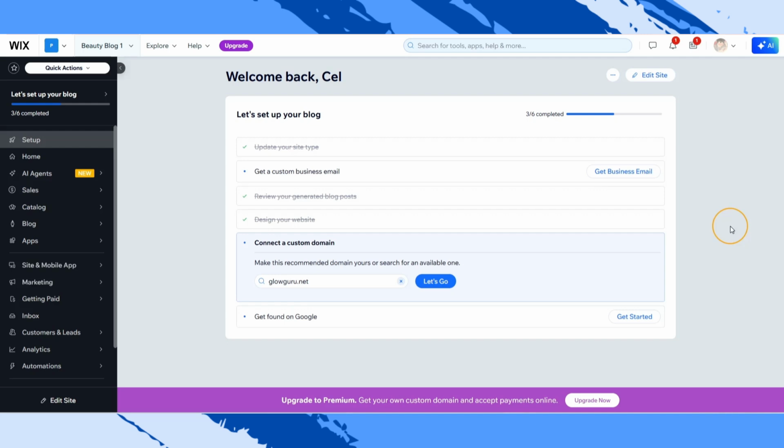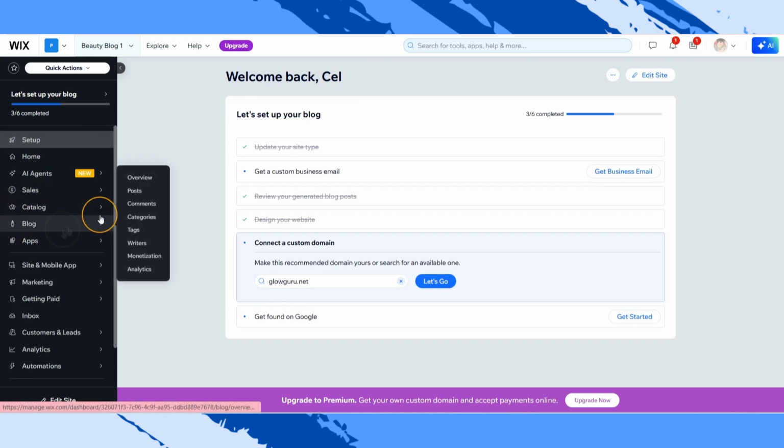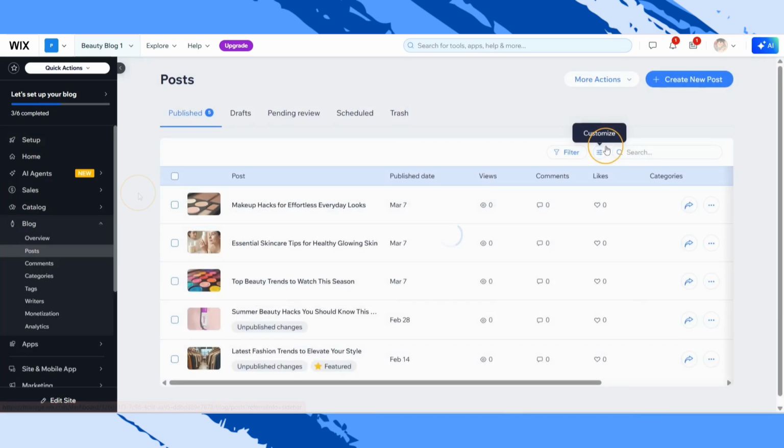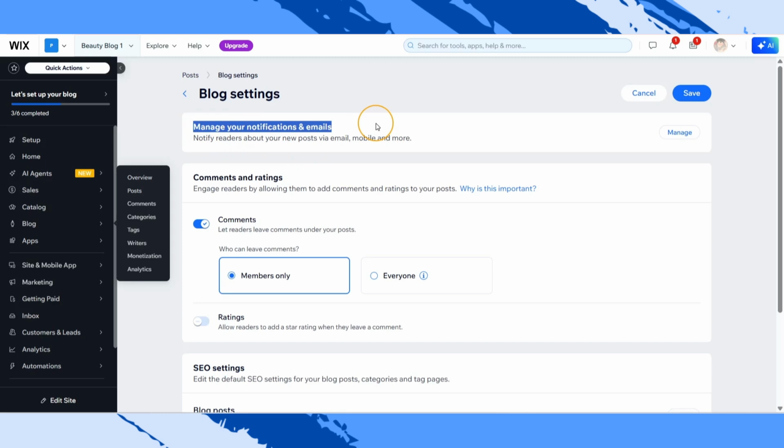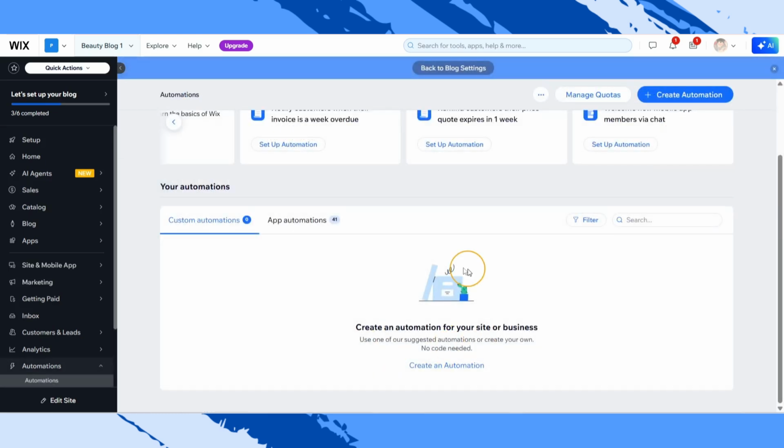Let's get started. On your site's dashboard, go to Blog, then go to Posts. Here, click on the More Actions button at the top right and select Blog Settings. Under the Manage Your Notification and Email section, click Manage. Here, you should see all of your custom automations.